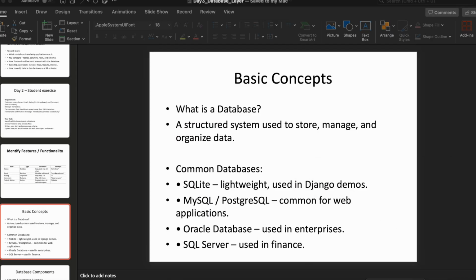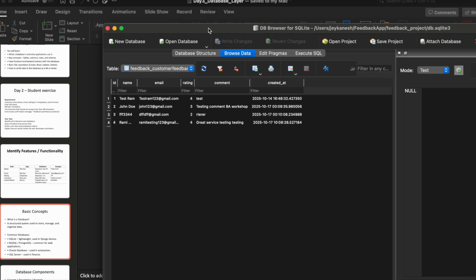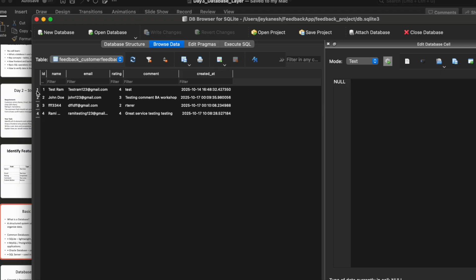Okay, so let me minimize this one here. So here you can see this database record. This is a record, this is a row, and this one is a column. Each row is a single record. So each column represents a data field. So this is the front end field we stored here, right? This is for the entire loan application for our project.